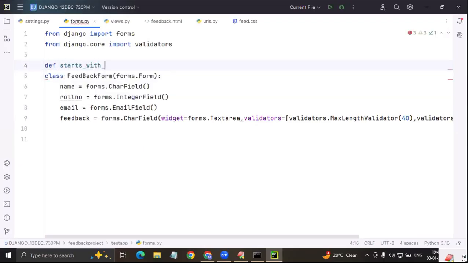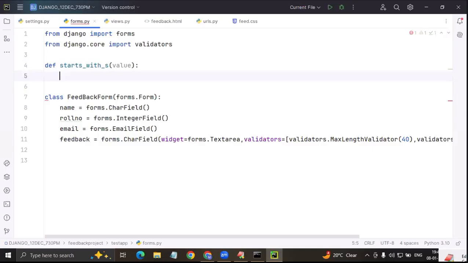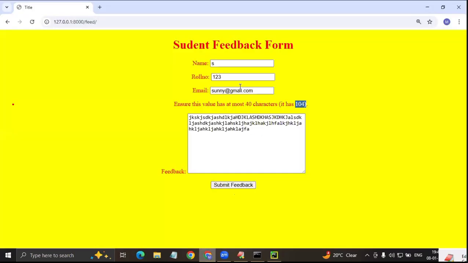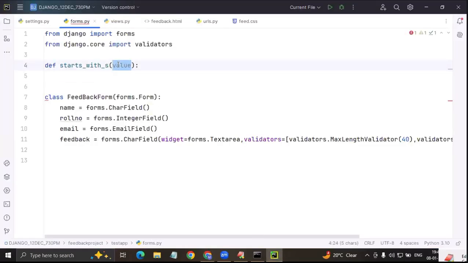Starts with s. To this function I am passing one value. Value is just an argument. The value is not a predefined parameter. The value could be X, A, or Y, anything. So what value am I passing? From the keyboard, this name, I am entering some name, Mahesh. This Mahesh is an argument I can pass to this value. How I am passing, I will tell.